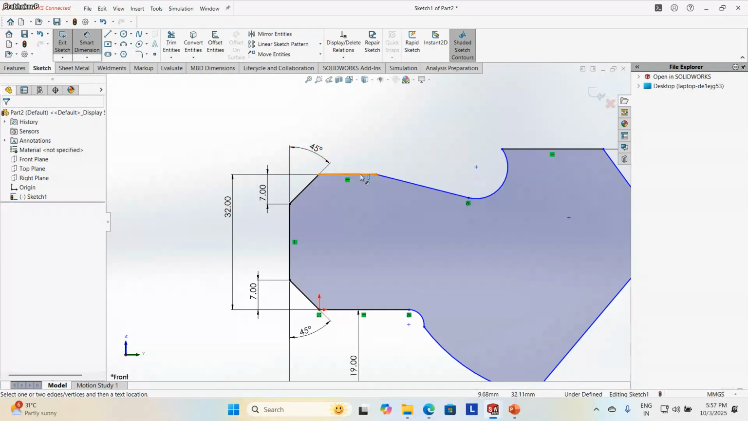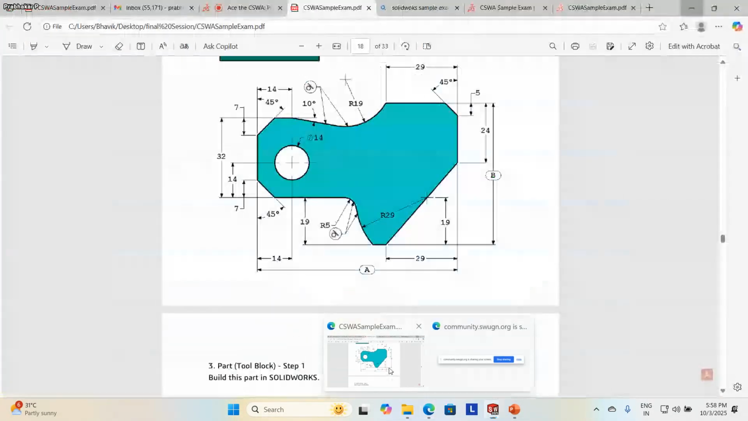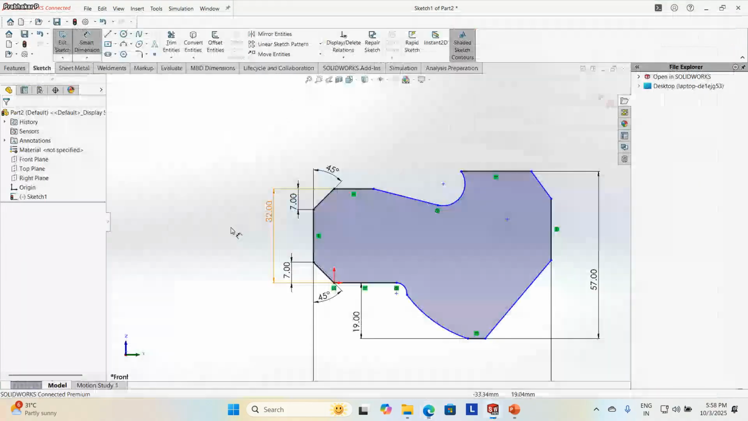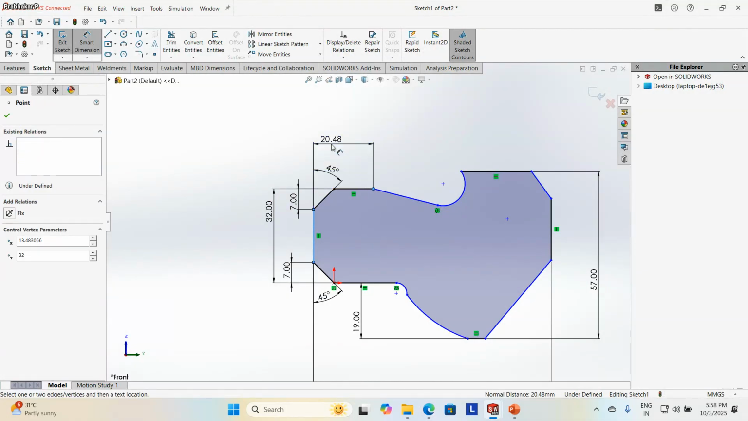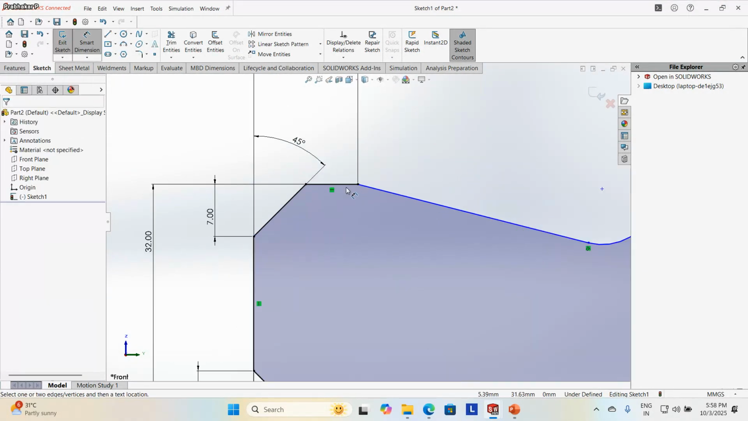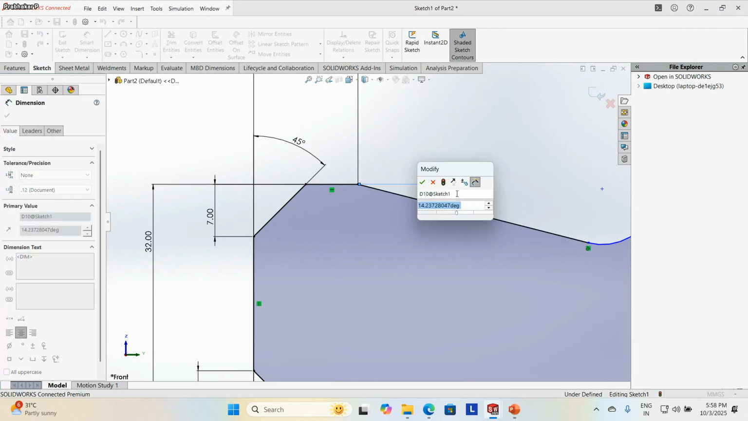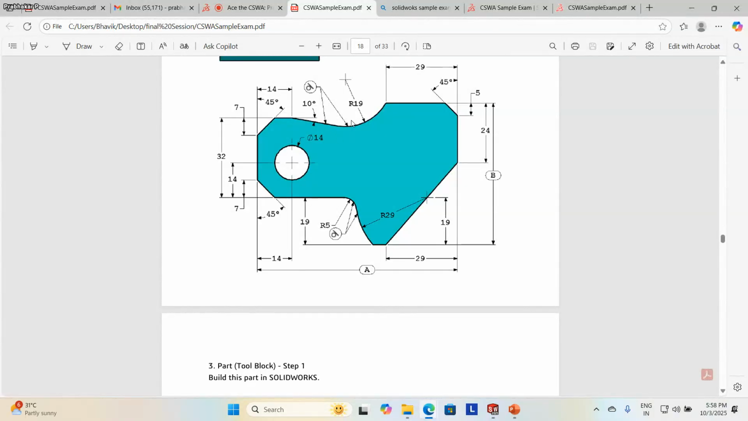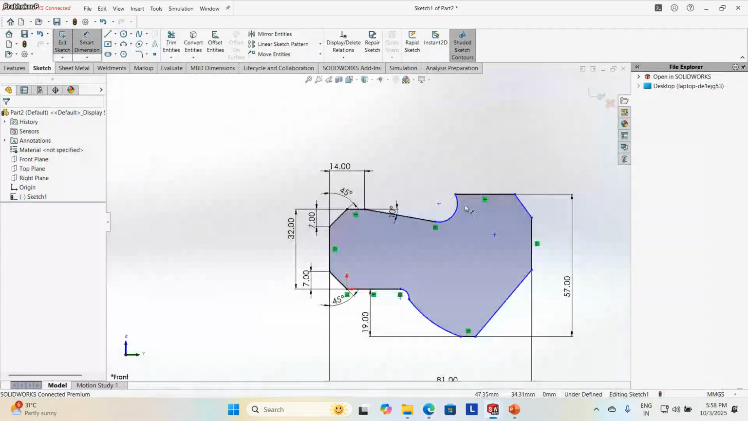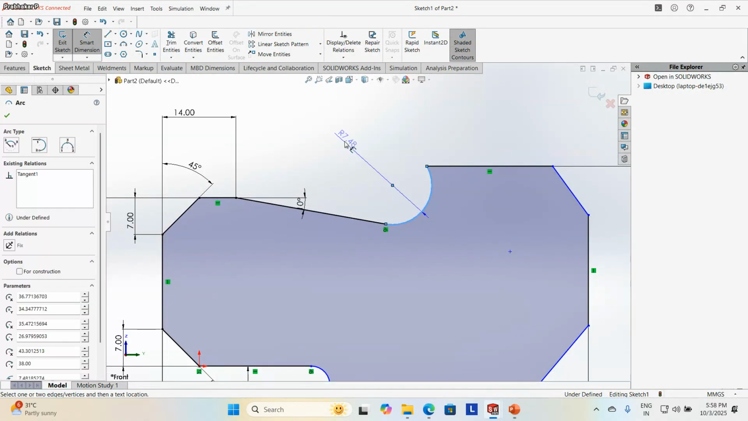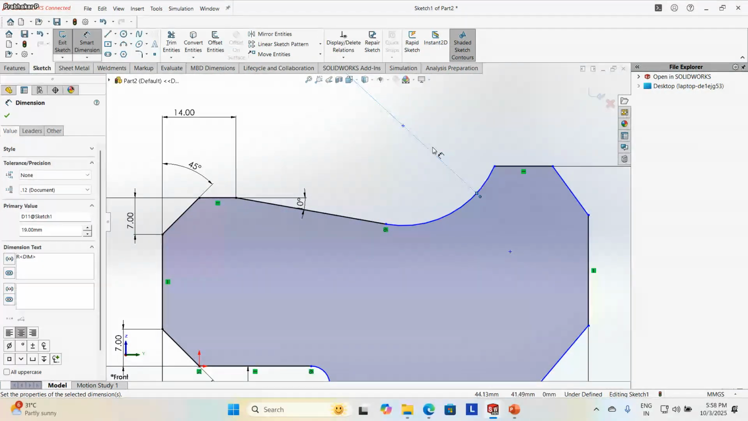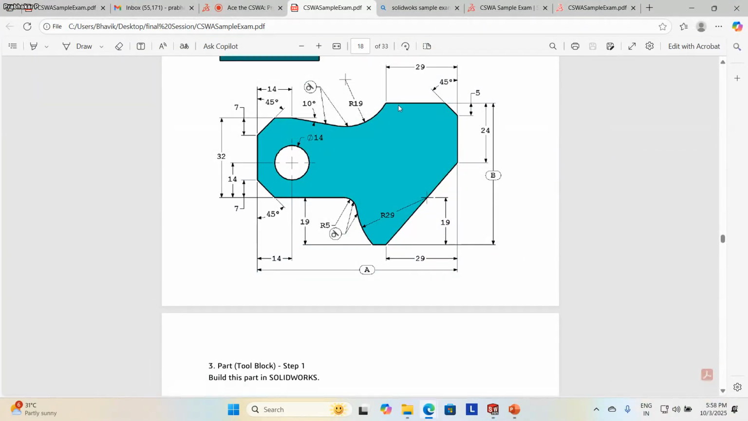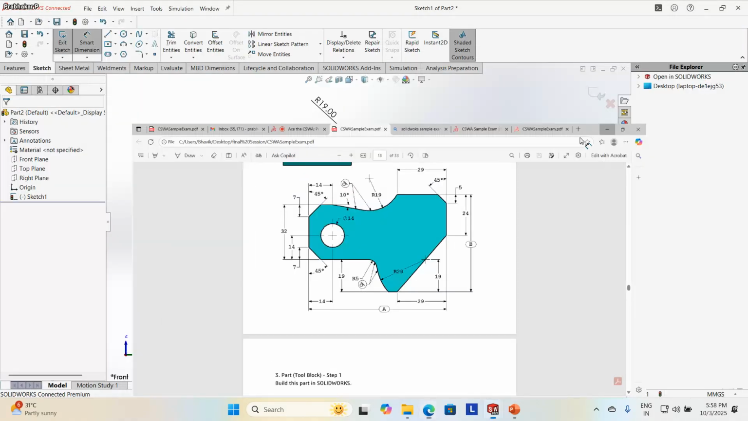You can see it is getting black, which means the dimensions are getting constrained. Then from this end to this face it is 14 and 10 degree. So I select this point and give 14, and this angle I specify as 10 degree. Here they have given a tangent and radius 19. The tangent command is already there, and I provide radius 19. From this space to this edge, it is 29 mm.